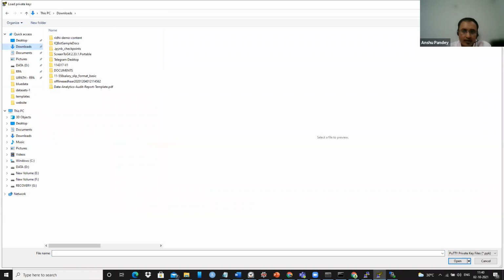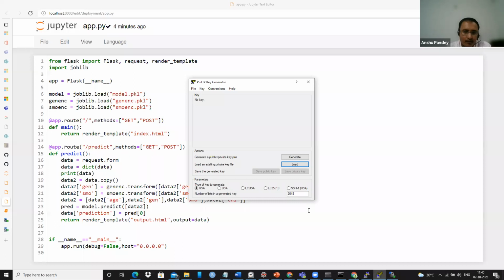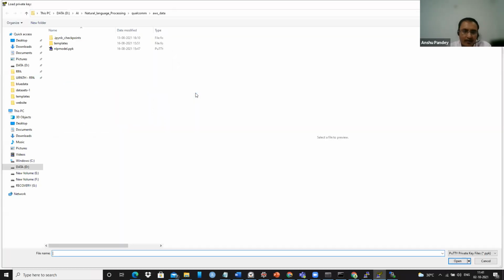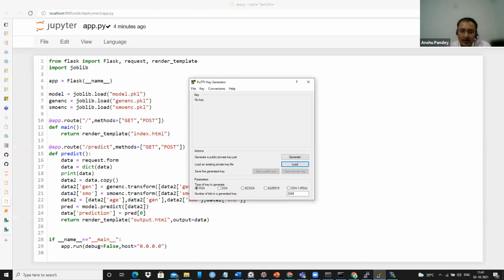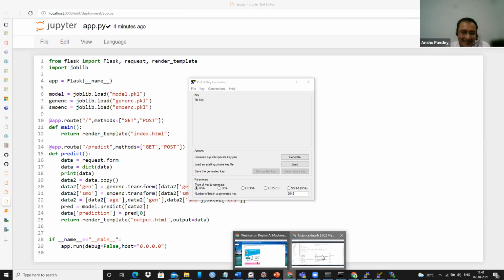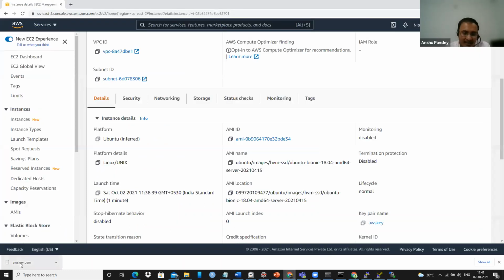I think I downloaded it. Or else I'm going to go ahead and say file, load private key. We'll try to load it, and then primarily what we need to do is generate a key which we can use. First, let me just ensure that it's downloaded. That's one important thing. So it's the AWS key.pem that is downloaded. So I need to go to PuTTYgen here.